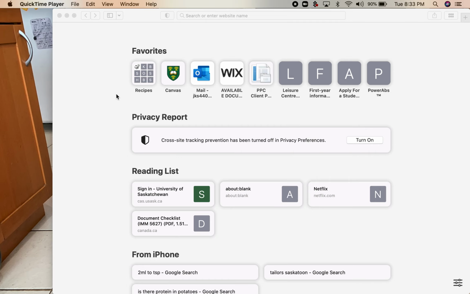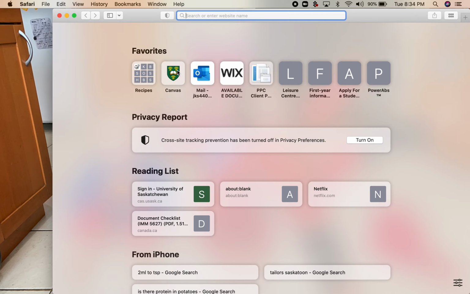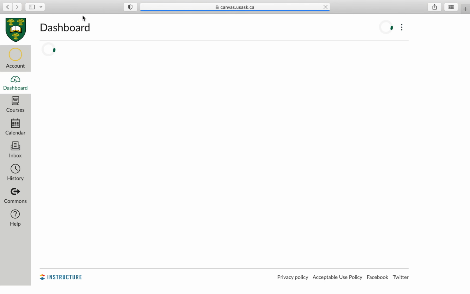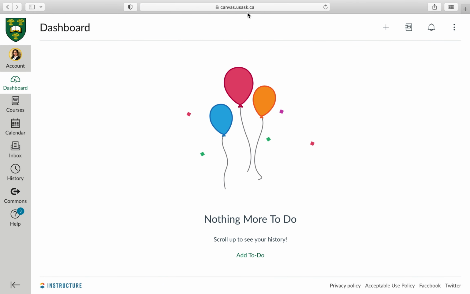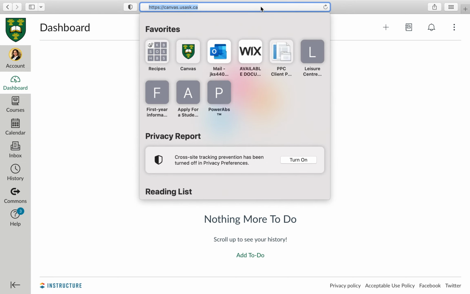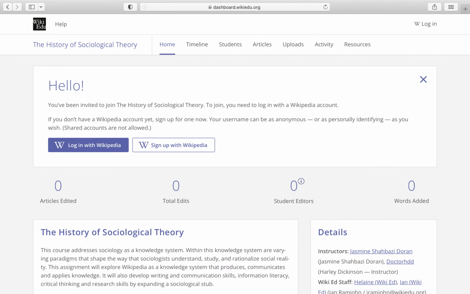I know it's hard to believe, but it's already almost the start of next semester, and it's time to start working on our Wikipedia assignment. So let's get started. Say you open your Canvas and you have a message from me in your inbox, and it says, okay, here is the link to your Wikipedia assignment. You're going to copy and paste that into your search bar, and you will come to the Wiki Education dashboard.